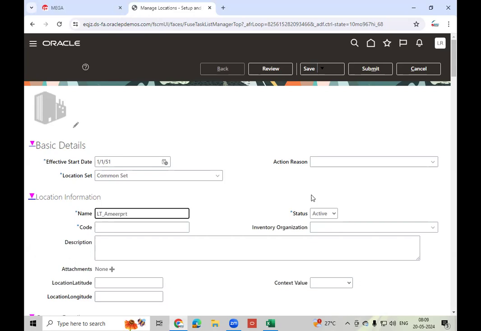My business unit is located in Amirpet, Hyderabad. Like this, we can define.